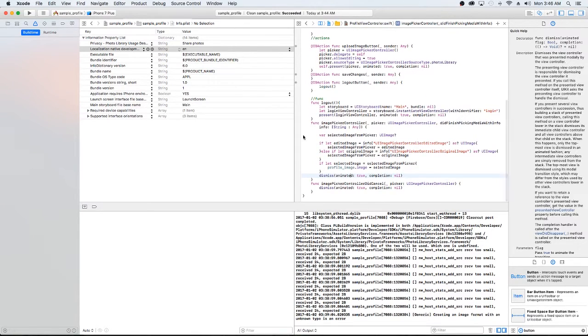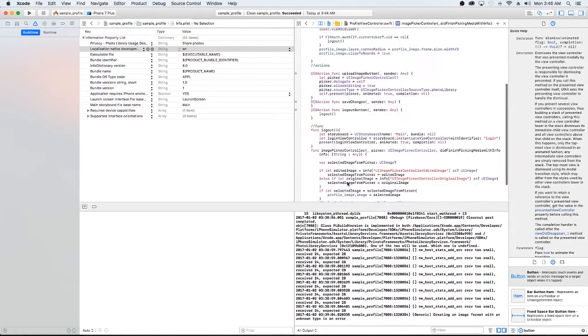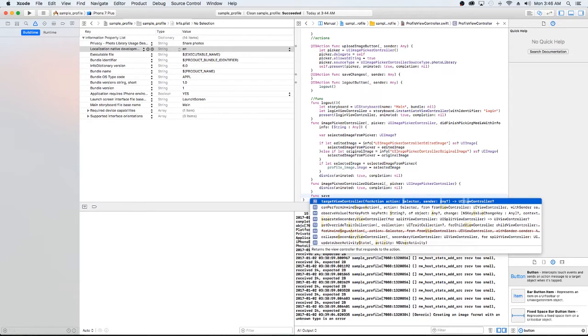So we pick an image and it's able to dismiss. I think that's pretty good. So what else do we need? Let's see, we log out. So save. We need to be able to save, of course. Func save changes.